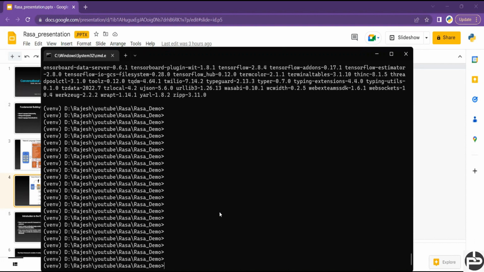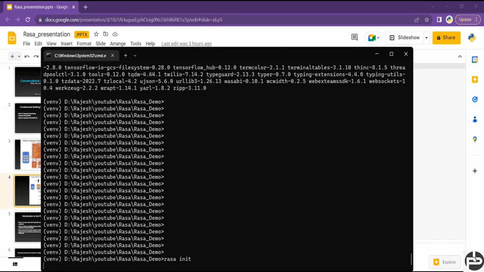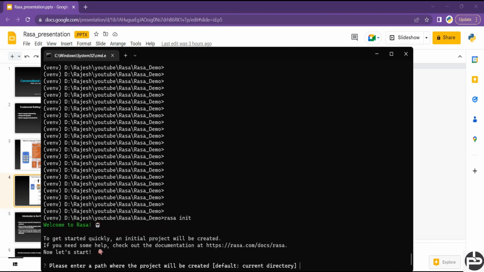Now we have to initialize the project. Just type rasa init. As soon as your Rasa installation is done, just press this command, rasa init. Rasa init will initialize the project in your directory.